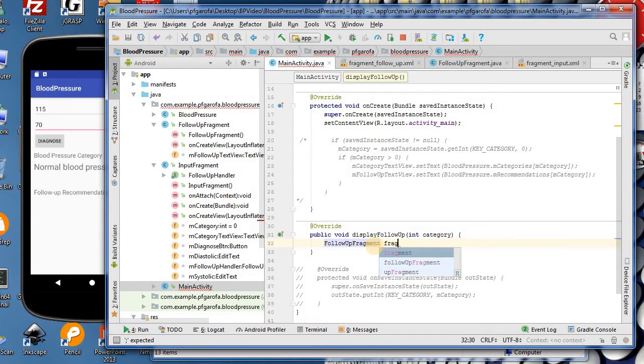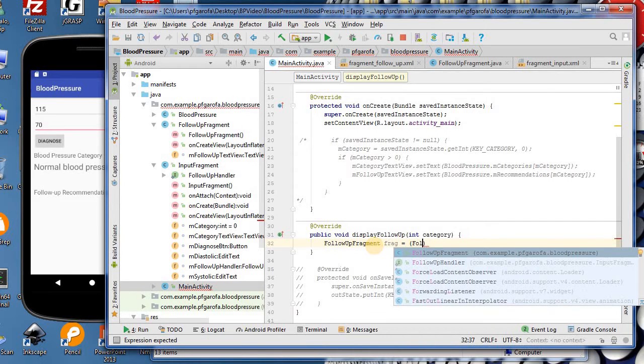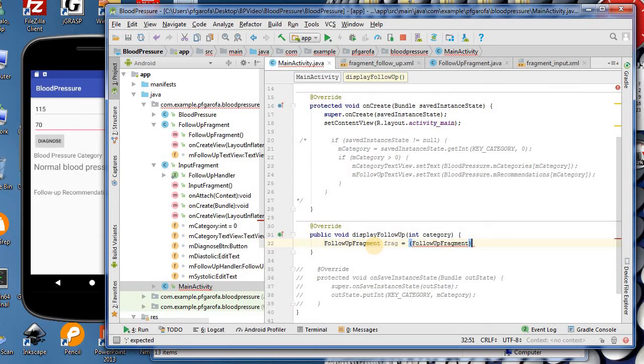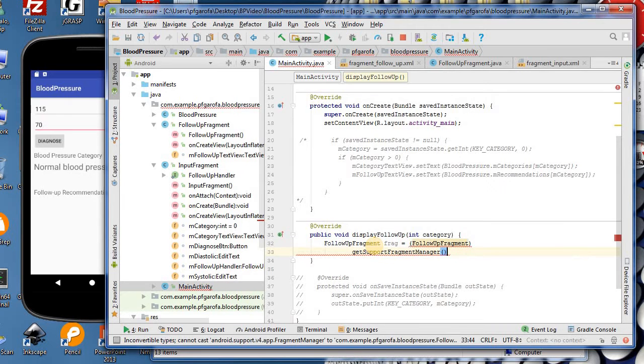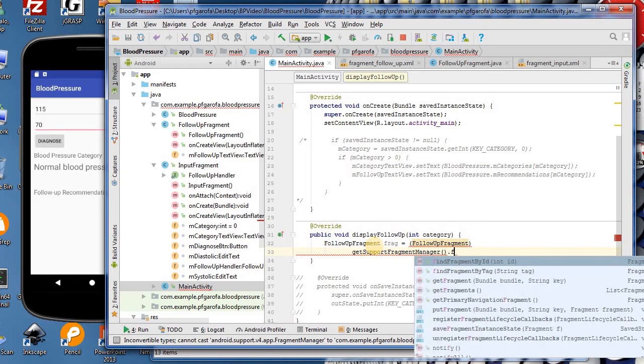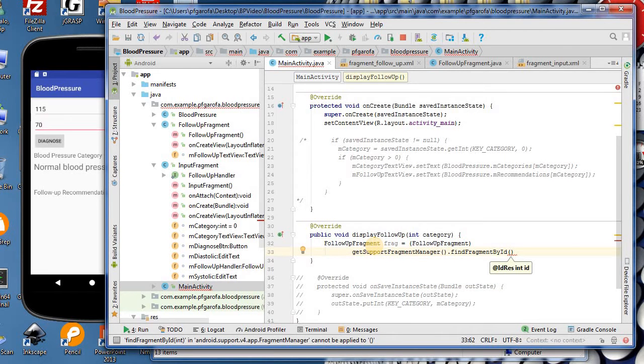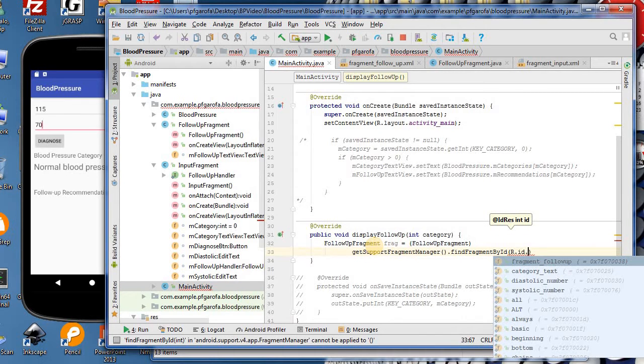Okay, I'm going to define a local variable of the follow-up fragment type and assign it to, follow-up fragment is what we want. And I'm going to make a call to get support fragment manager. And then we're going to find fragment by ID. And I'm going to specify the fragment ID. And that fragment is fragment follow-up.